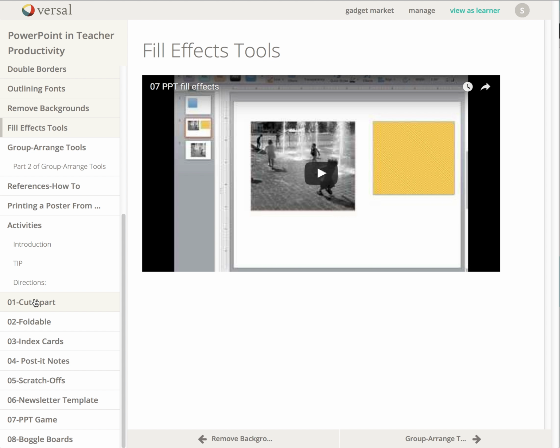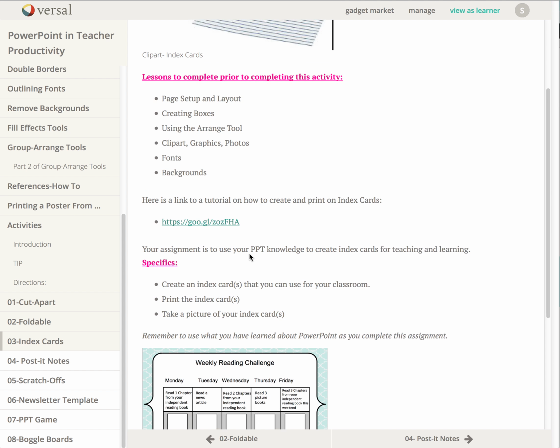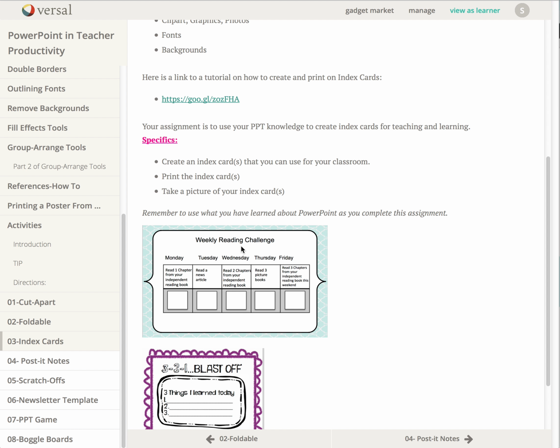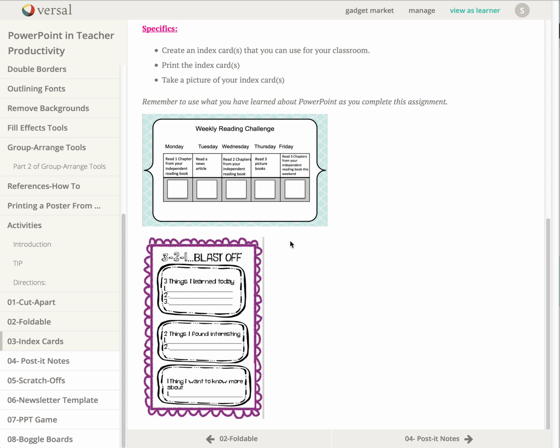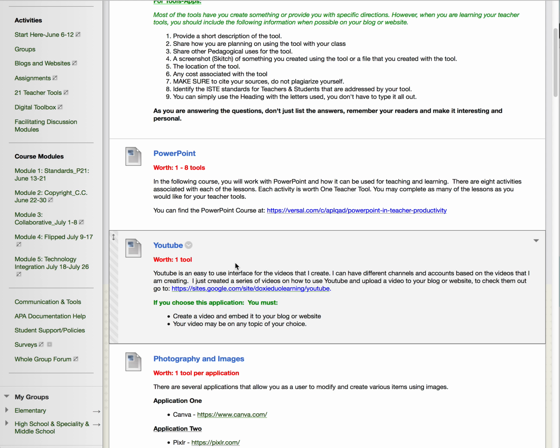You can do 1, you can do 2, you can do all 8, whatever you want to do. So if you're going to do index cards and how to print on index cards, then these are the things that you need to know how to do and the lessons that you should do prior to doing this activity. Then I give tutorials. I usually give you some examples. So that's the PowerPoint.